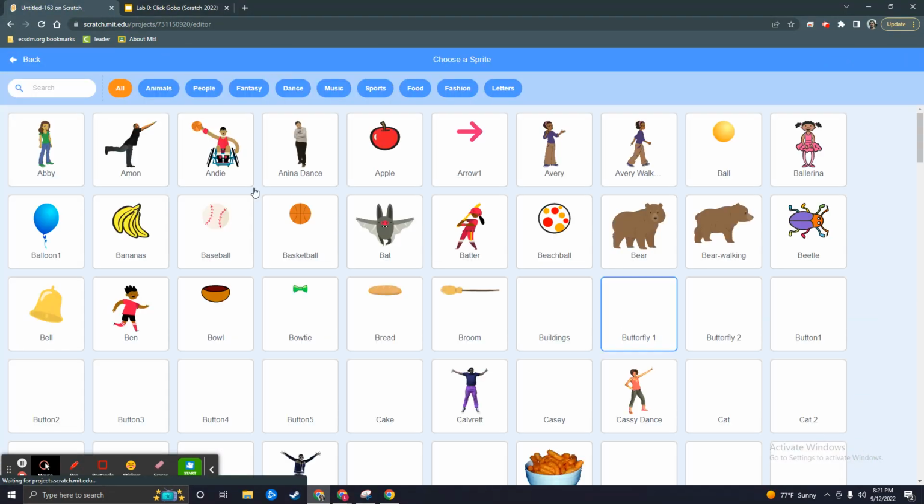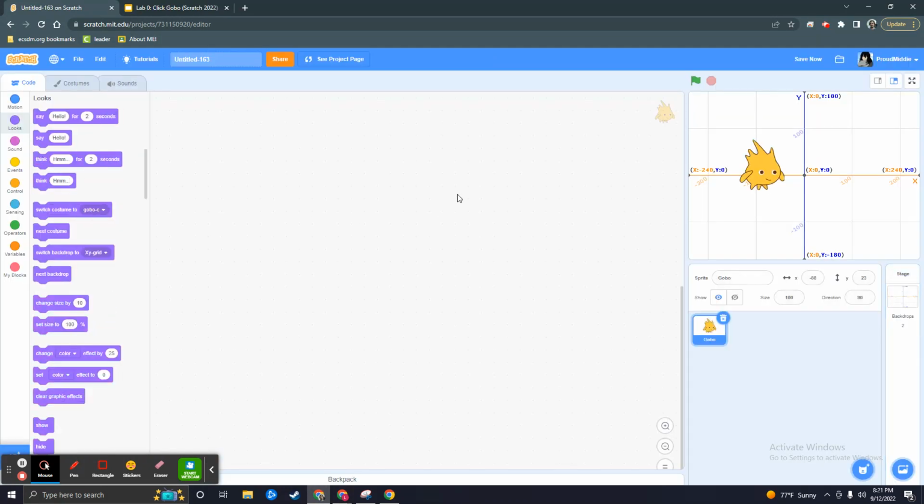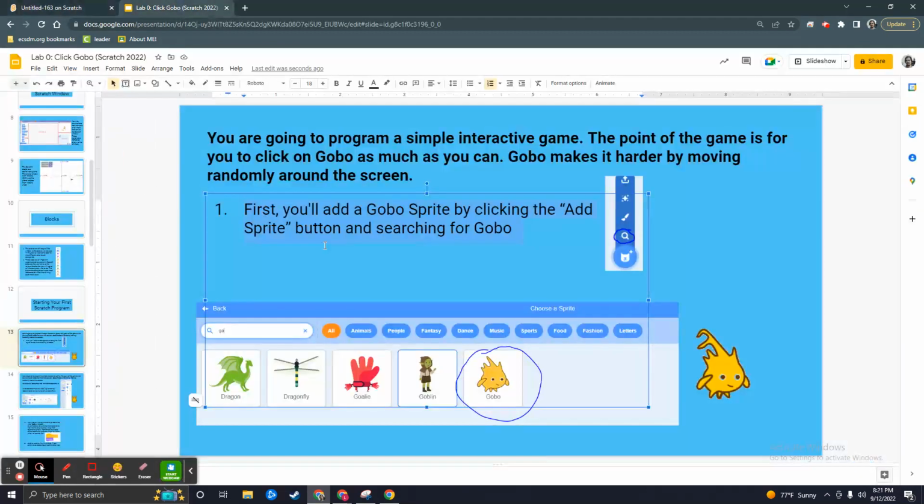We're going to click the magnifying glass to search a sprite, and we're going to type in Gobo. You guys are free to use other sprites if you want, but I'm using Gobo for this example, so if you're using Gobo too, you'll be able to follow along much easier, but feel free to customize this and make it your own. This is Gobo. He's the little yellow guy.